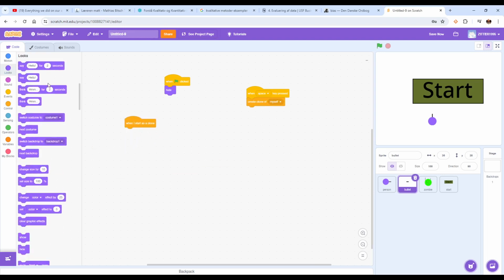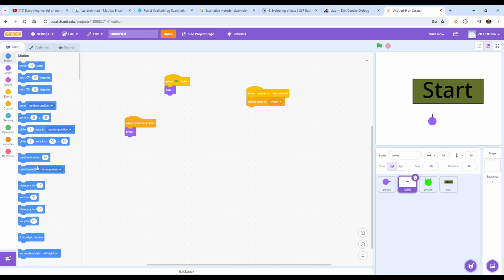We're gonna go to looks, take the show. So when I start as a clone, I want to show. Then I want to go into motion and have the one that says go to right here. And instead of random position, I take person. So the sprite, the bullet goes to the person.